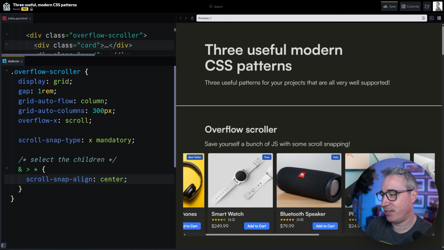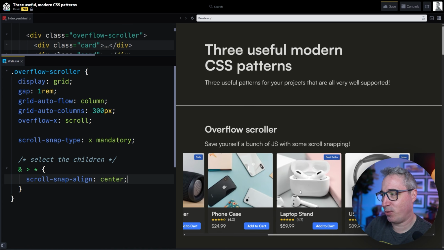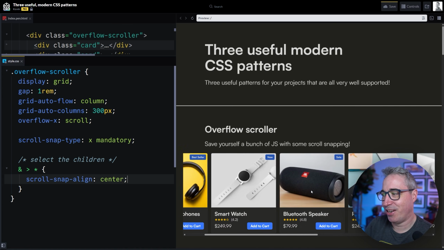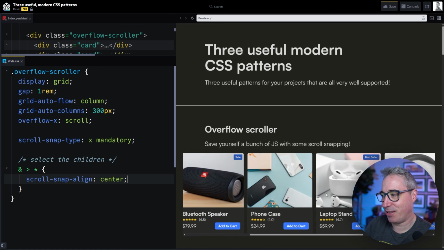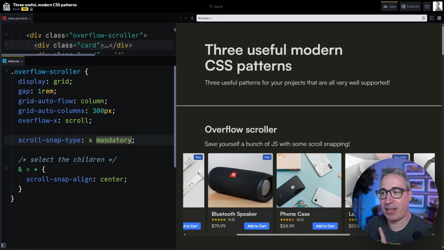And if I do center, you can see now it's going to center the one that's being snapped. So when we scroll over, it's going to snap the one that's being snapped into the middle. For this one, I am using a scroll snap type of mandatory. There's also proximity. For this, I don't really like proximity because it leaves a little bit of leeway.